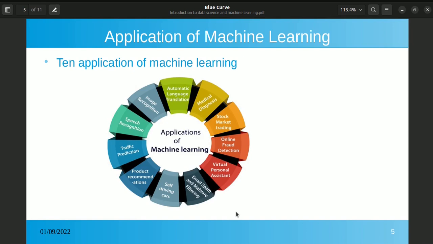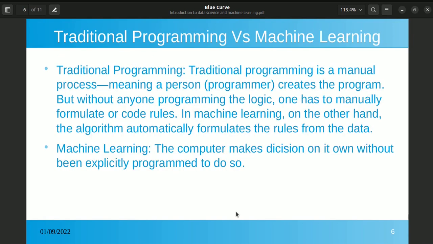There are actually lots more applications of machine learning and deep learning. We can go online to find out more about this. And we have traditional programming versus machine learning. Traditional programming is a manual process, meaning a person or a programmer creates the program.